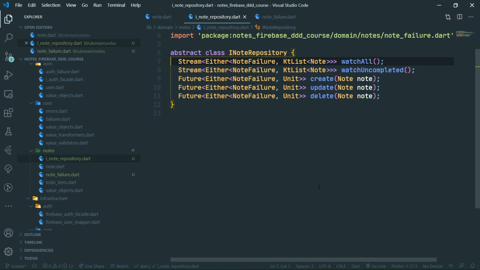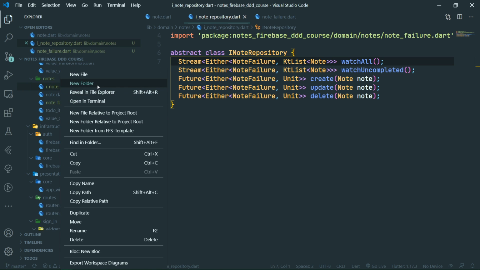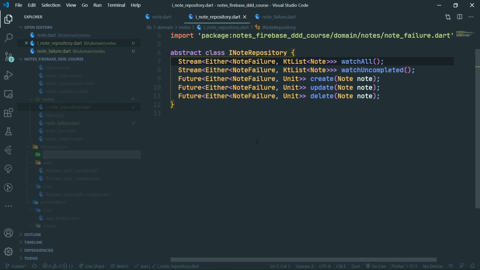So with this done, we now have the nodes domain layer all done, and we can now move over to the next layer, which is going to be the infrastructure layer. So currently we have only the infrastructure layer for the auth feature. So let's create another folder in there, and we're going to call it nodes.